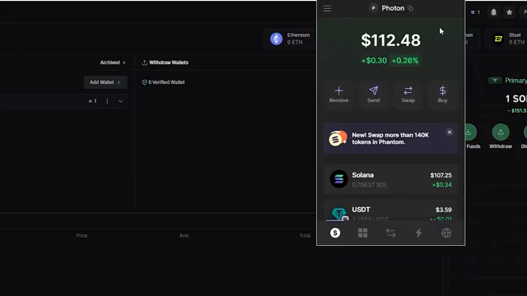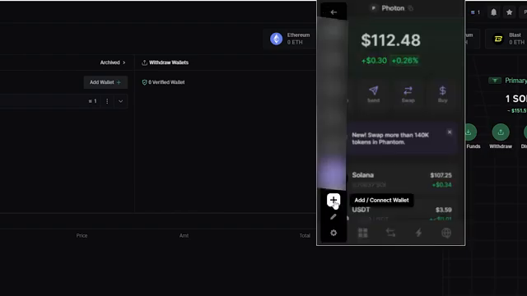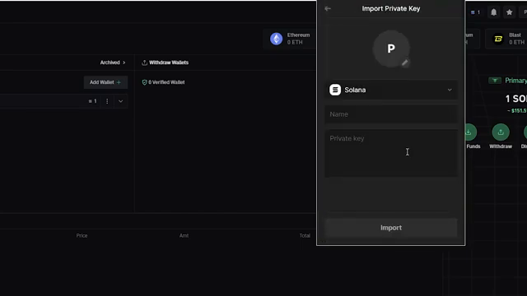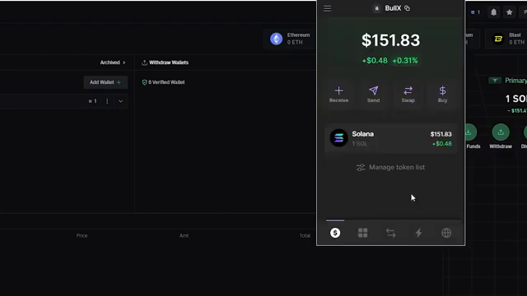From there, your private key will get downloaded onto your device, and all we have to do is open up Phantom, go to the top left corner, and from there we can choose to add or connect a wallet. We can then choose to import a private key, and we can then paste in the private key here, and we can give it a name. And once you import it, you'll then be able to see it inside of Phantom.